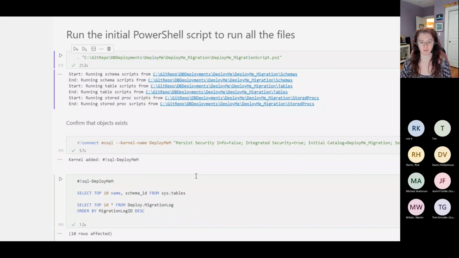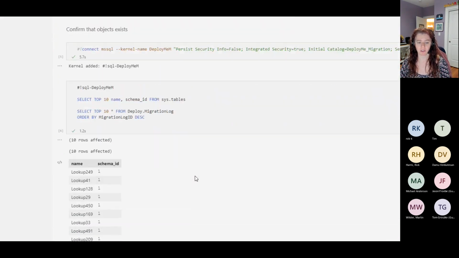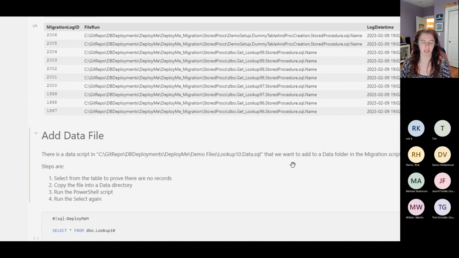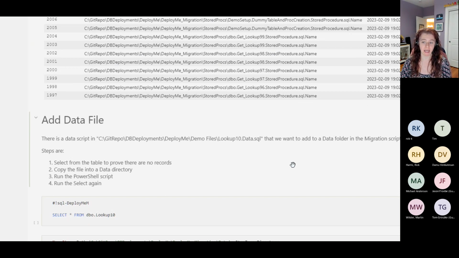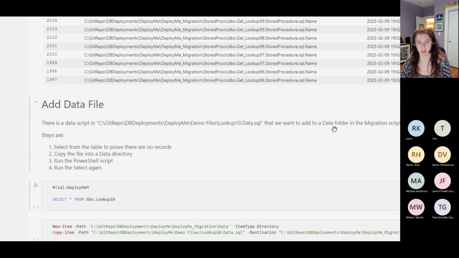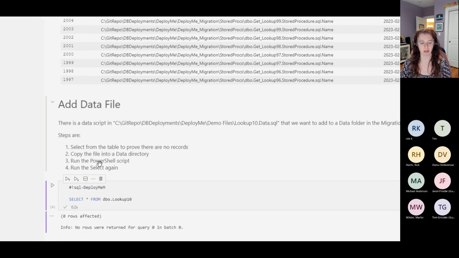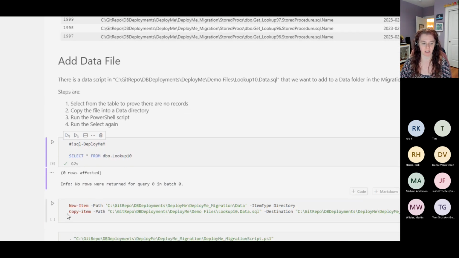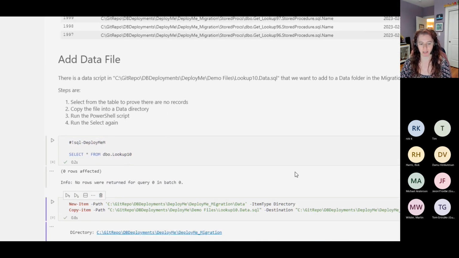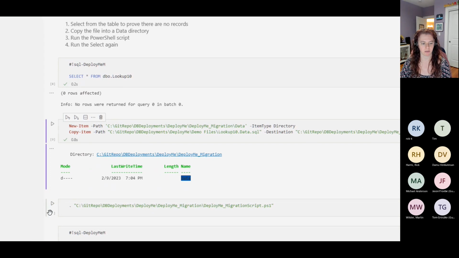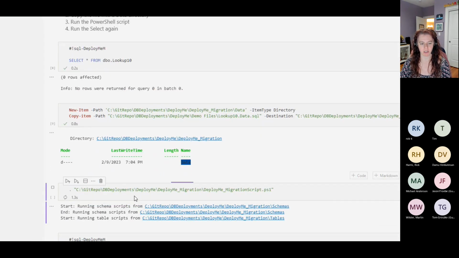So far, so good. So now we've got to start thinking about what else we're deploying. We're going to do some changes. So the first thing is I'm going to add a data script. I'm going to take one table, our lookup table, lookup 10, and I'm going to create a data folder in my migration script so we can add it. I already have this set up in my demo files, but first we can see there's nothing in my table. I'm going to copy that over. So I now have that new script, and let's go run our migration.